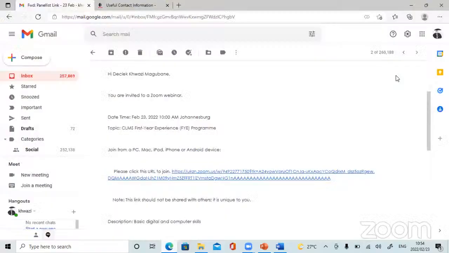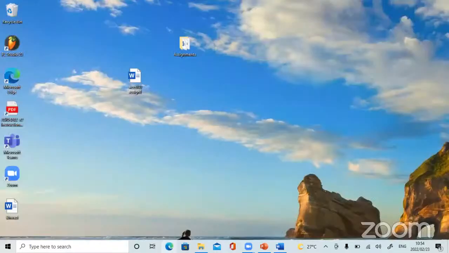first let me close everything so that you will see what happens when you initially click on that icon. It should take you to your Internet Explorer or your Microsoft Edge. So let's wait a minute until it loads so that we can try and understand what's happening. Okay.